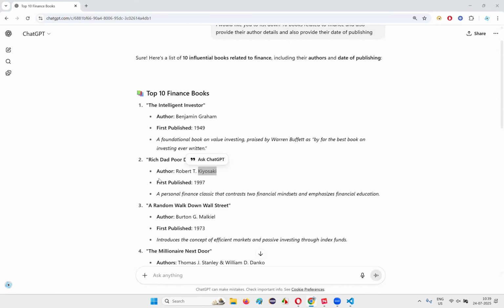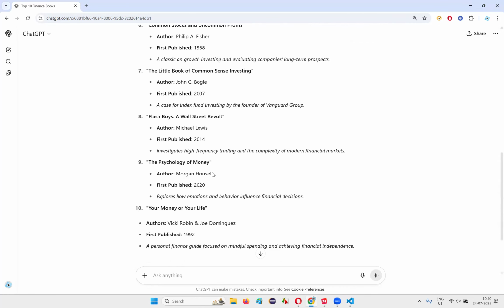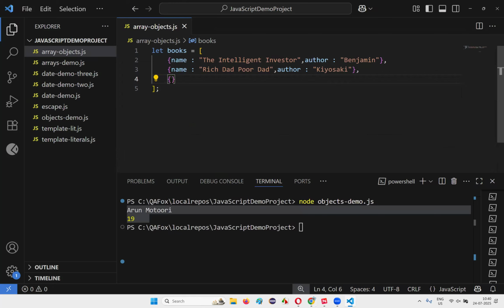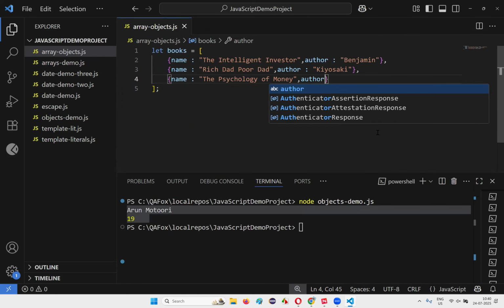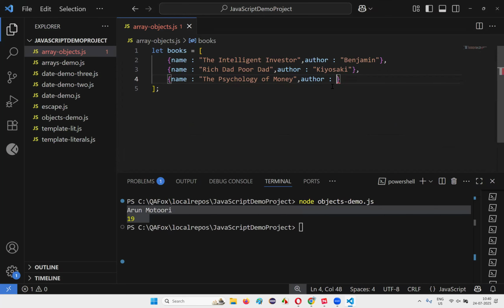Now another object, the another one, The Psychology of Money. I would like to give The Psychology of Money here. And in which year did it get published? It got published in 2020. Otherwise, author is, we'll go with author only, right? Not year. Okay, author is Morgan. Morgan is the author.